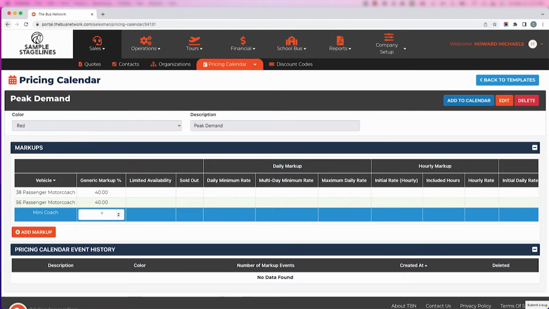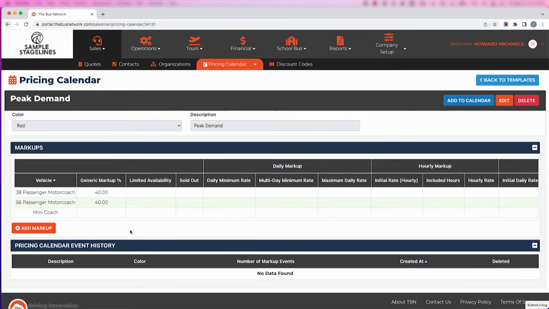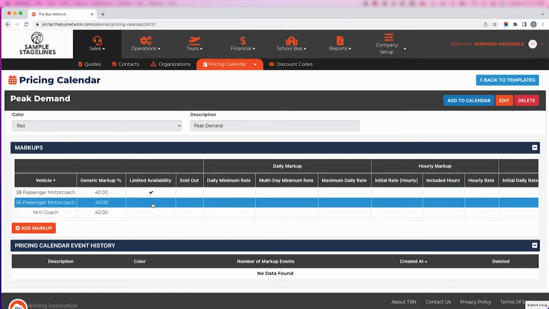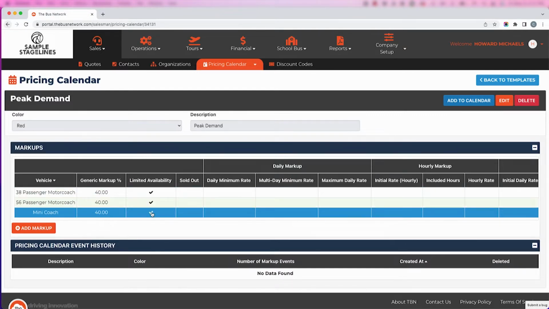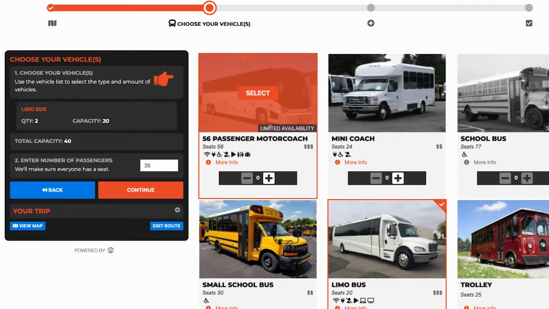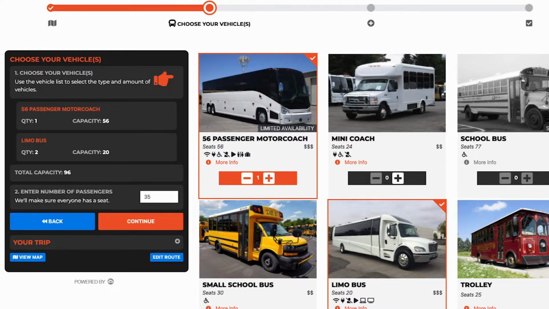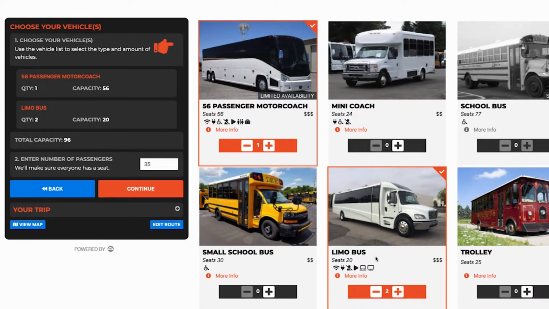He adds his full and mid-sized motor coaches and his mini coach. He also marks each of these vehicles as limited availability. This shows his customers in the online booking system that they should book early. This little nudge creates a sense of urgency and causes customers to book sooner and be less price sensitive.